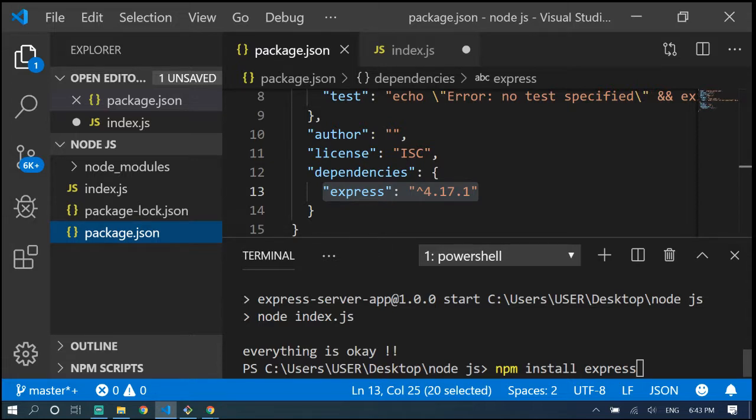What is npm? npm stands for Node package manager. Yes, Node package manager. So whenever we write it in this acronym form, npm, then this command install, then this express.